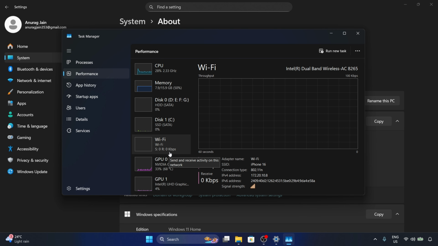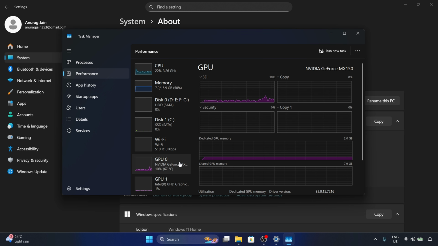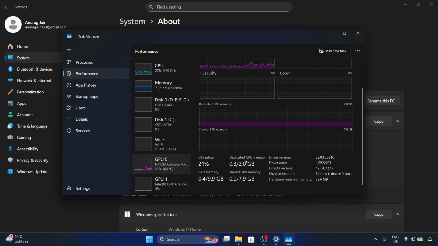And under Wi-Fi, there are two GPUs, GPU 0 and GPU 1. GPU 0 is NVIDIA GeForce MX150. And if you see its memory, its dedicated memory is 2 GB. And shared memory is 8 GB. So total memory 10 GB.